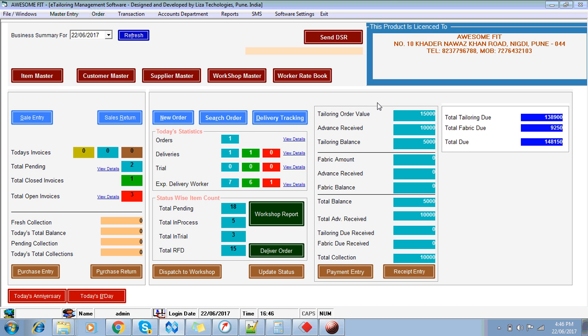Here you can see the number of orders booked today. All sort of business statistics will be listed here. The left hand side which is shown, this is for retail inventory management module, which includes purchasing, purchase return, sale entry, sale return. So basically you can buy fabric, sell fabric, you can buy ready-made, sell ready-made. It's kind of trading segment of the application.